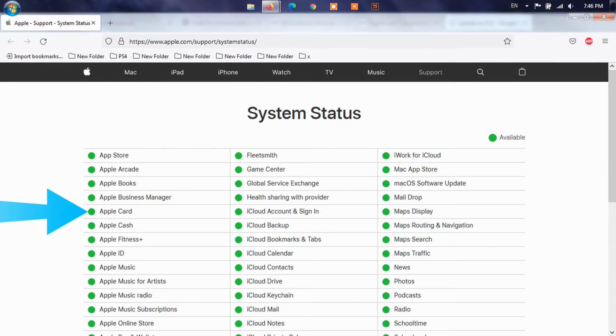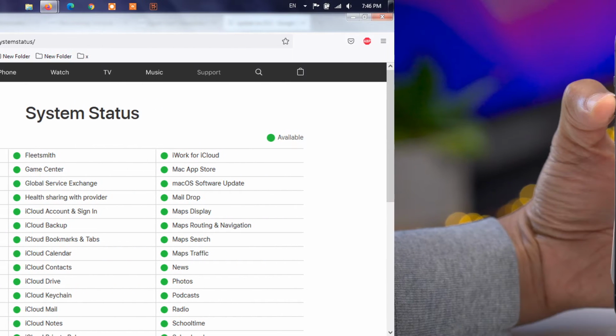The problem may be a temporary issue because the Apple Card servers may be experiencing issues. Go to Apple's system status page and check that the Apple Card servers are up and running. If they are not working, this means that the only thing you can do is to wait for Apple to address the issue.